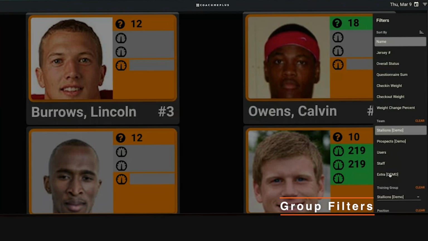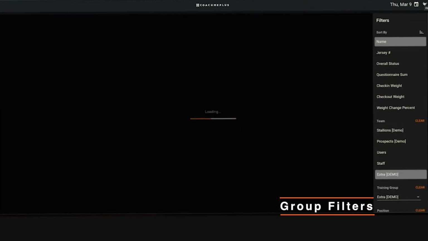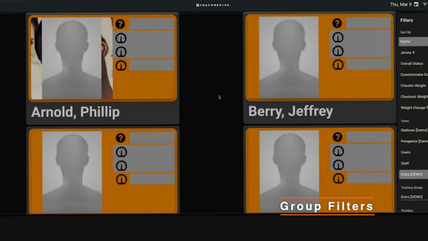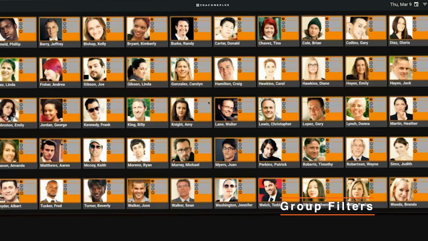So if I grab my, see what this looks like with a larger group, I've now filtered by my extra demo group. It's going to go ahead and look and see if I have any data for them. It might take a minute. There we go. So it's going to grab that whole group, and you can see it scaled to the screen because I have a bigger group. And this one, everybody's orange because they haven't done anything yet.